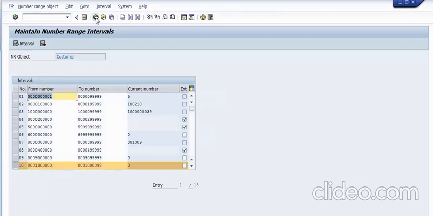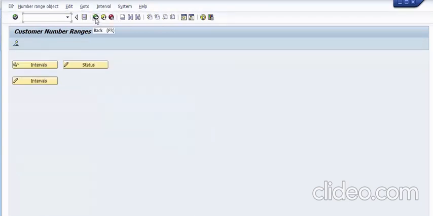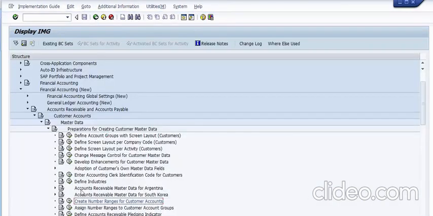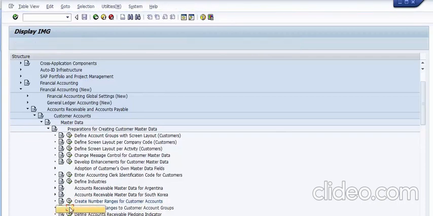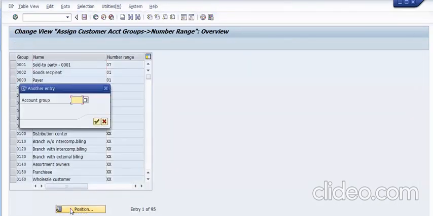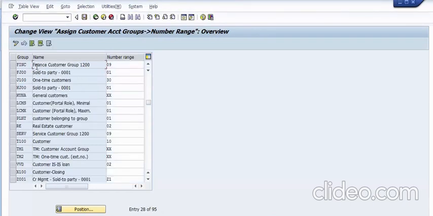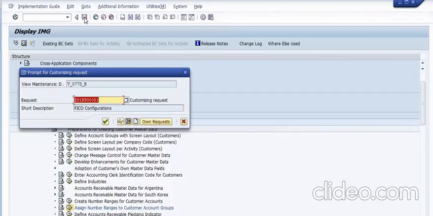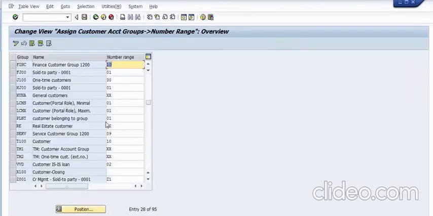Okay, and now going back, I will assign this particular number range to my finance account group. I don't want to keep the same number range, because having a different number range will let me identify my customer group from the customer master number easily. So now FINC, enter, and here I had defined 09. Instead of that, I will change it to 10. Save it. So my customer account group has been created now.